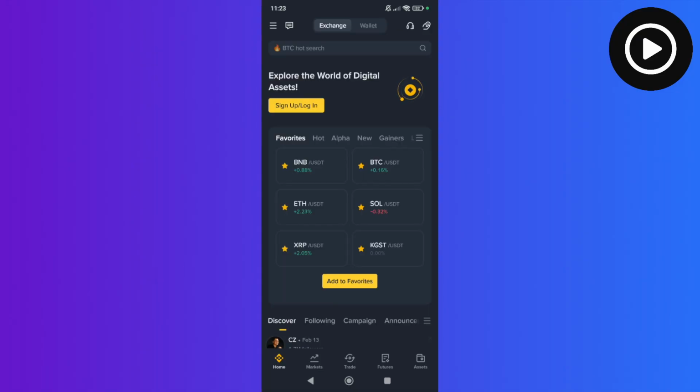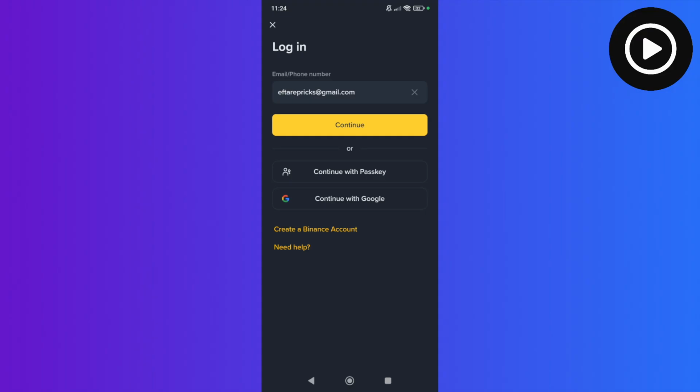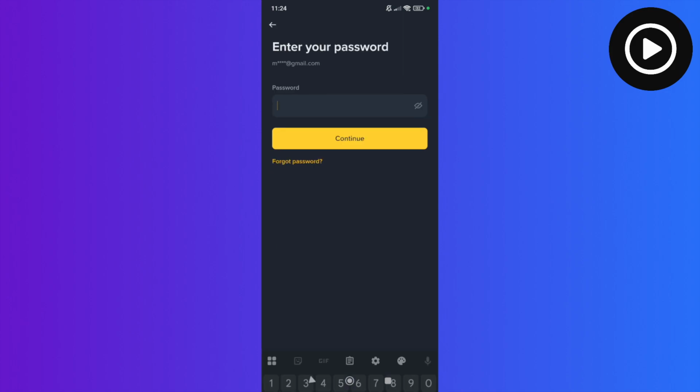Now once you're on the Binance app, just press the sign up login button here, which is the yellow one. And it should ask you to enter your email address. If you didn't use a manual email, you can basically use continue with Google or whatever option you chose. So I'm going to enter my email here and press continue and then enter my password.